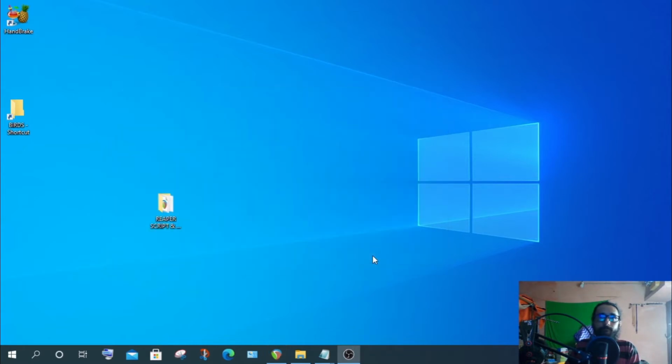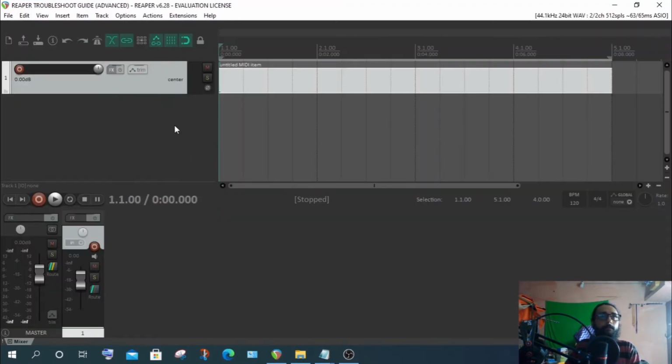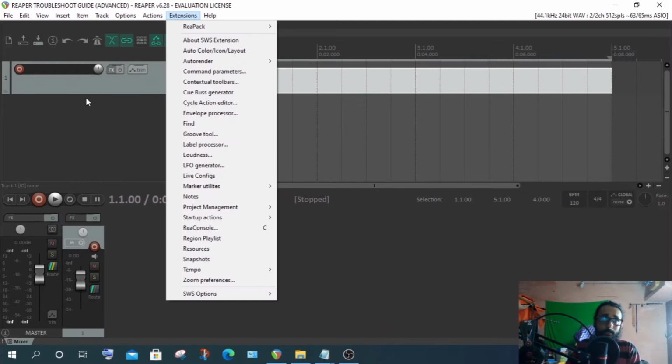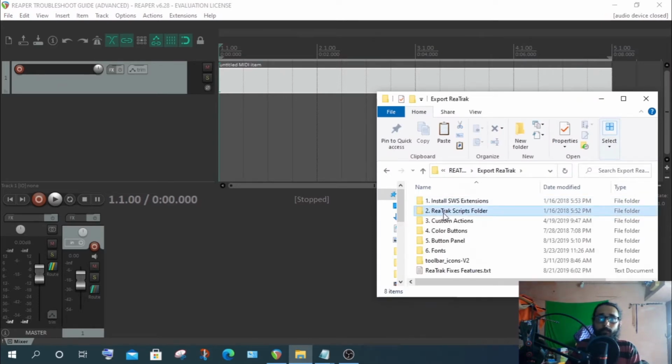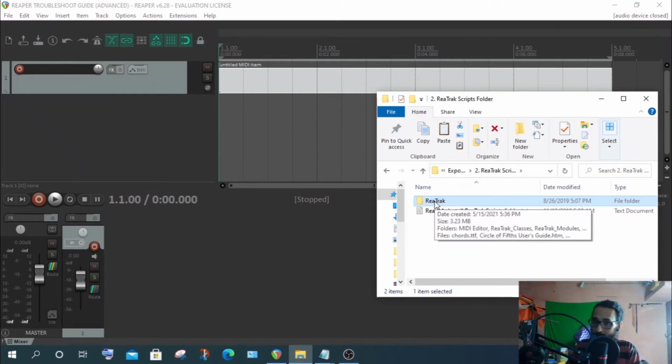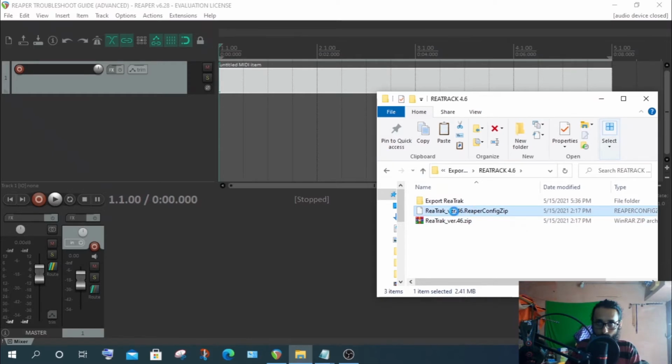I hit import. Reaper is restarting on my second screen. What that Reaper configuration file did, I'll be showing you a little later. So first step was you download and install the SWS extension. Second step was you copy and paste this folder in the Reaper scripts folder. Third step was you import this Reaper configuration file.